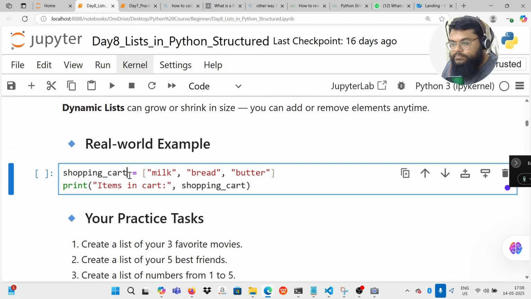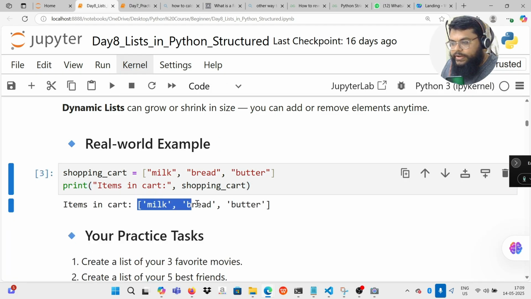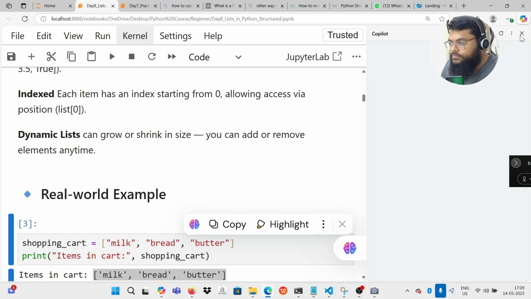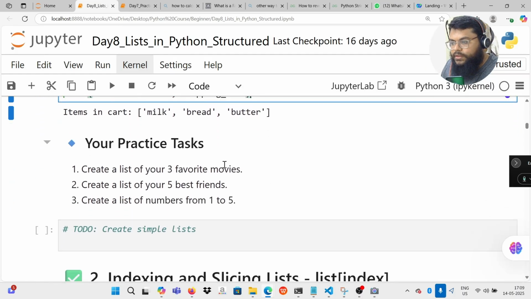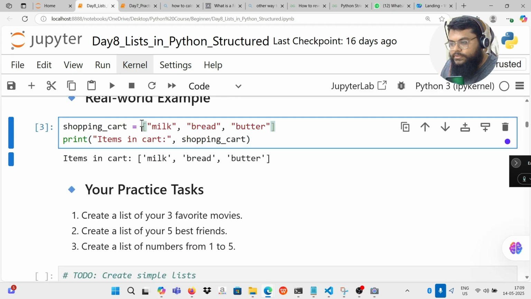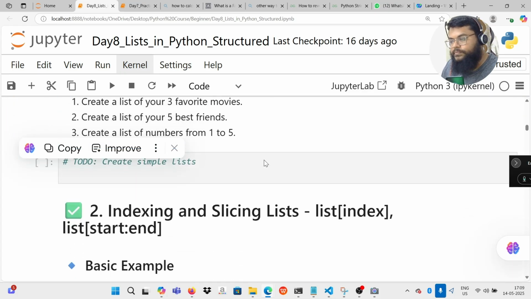So let's see some of the examples here. We are saying shopping cart equal to milk, bread, butter. So these three items we have, and we are printing it. Okay. So this is our list. This is a simple list. Similarly, you can create a list of your three favorite movies, a list of your five best friends, a list of numbers from one to five. So this is how a list can be created. Give an open and close bracket and assign a variable. That's it. It's so simple.